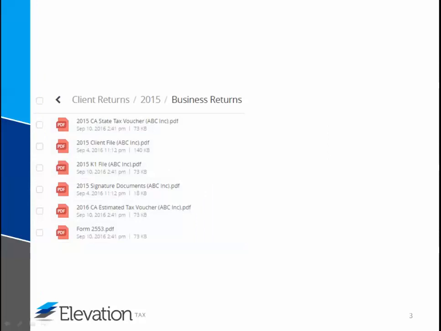Next, I want to go over each file that will be in your folder. And again, for sure, 4 files will be included. And those files would be the client file, K1 file, Form 2553, and the signature documents. So the client file contains the federal return, supporting statements and schedules, and if applicable, any state returns.